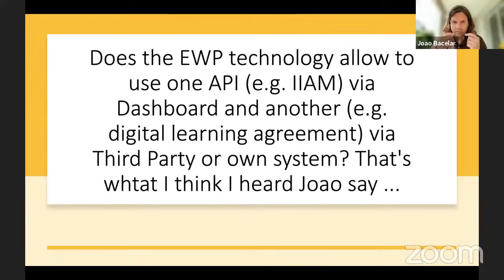Exactly. Thank you, Daig. So does the EWP technology allow to use one API for interinstitutional agreements via the dashboard, and another, for example, for learning agreements via a third party or own system? Yes. This split is possible because these are different processes, and that is supported.